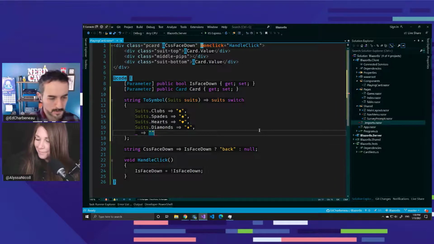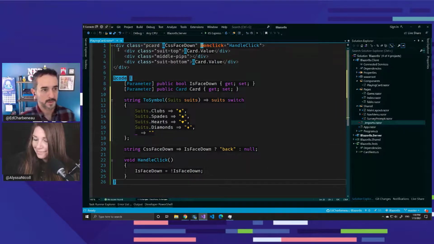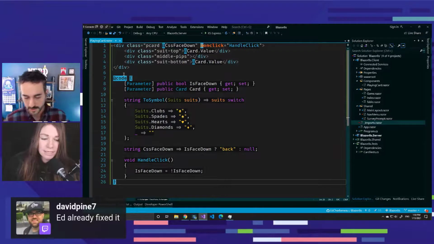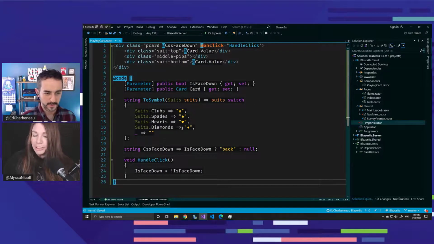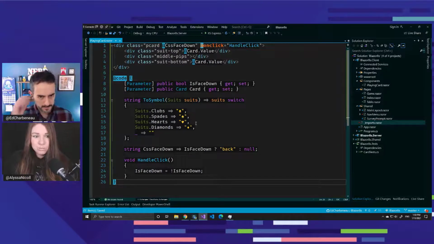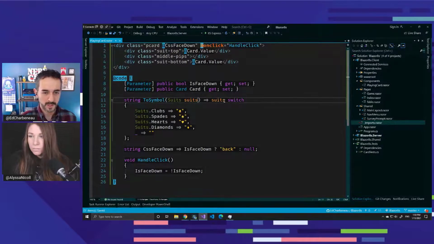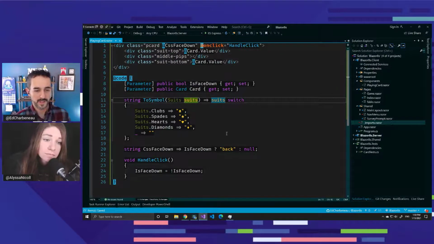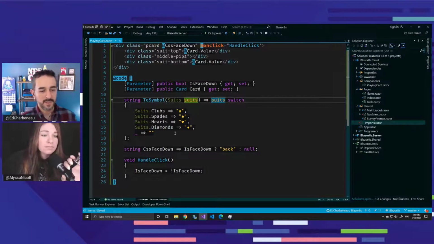And Visual Studio said that you already fixed it. Yeah, I saw that there was a pluralized value. It was suits on one side and suit on the other. So we got that.